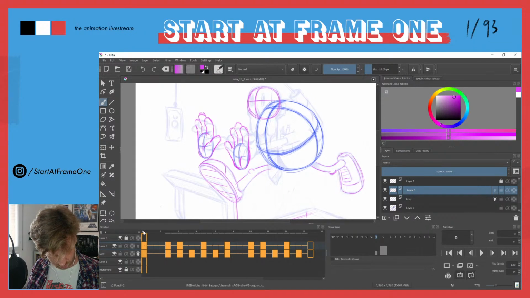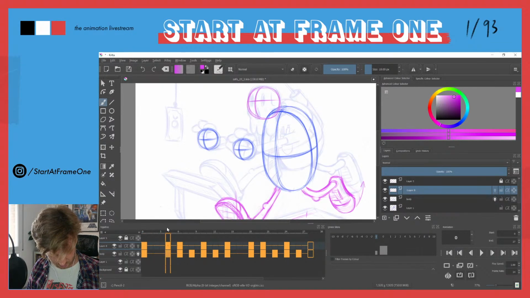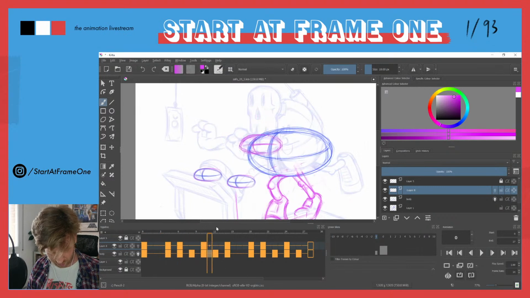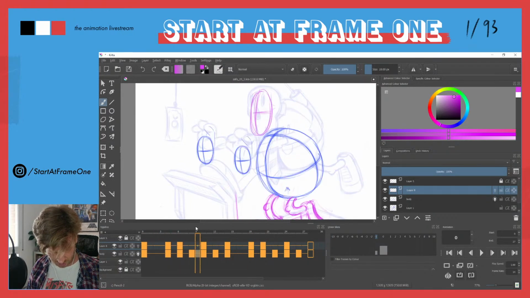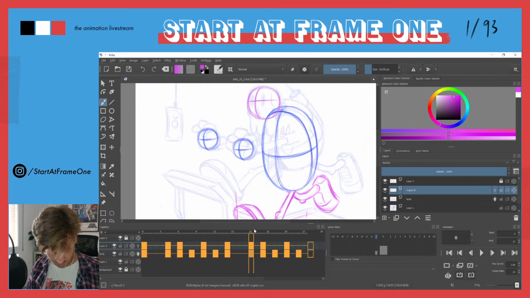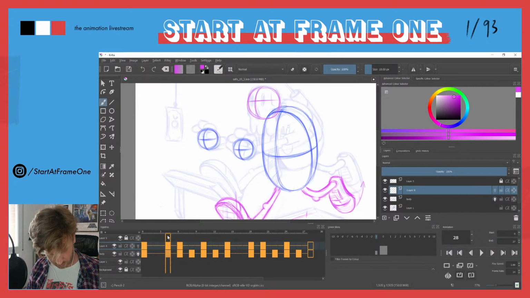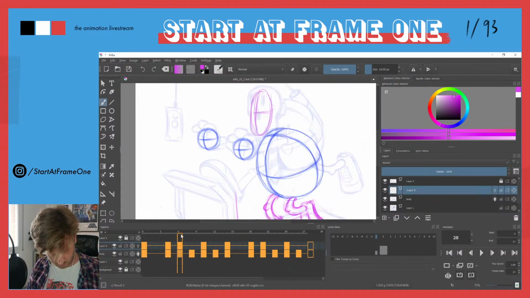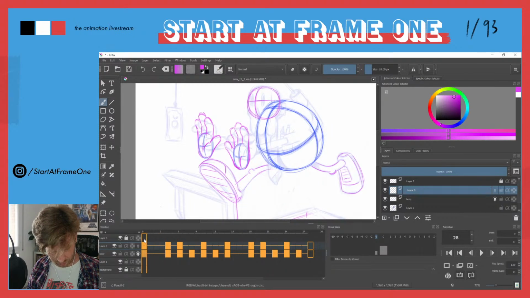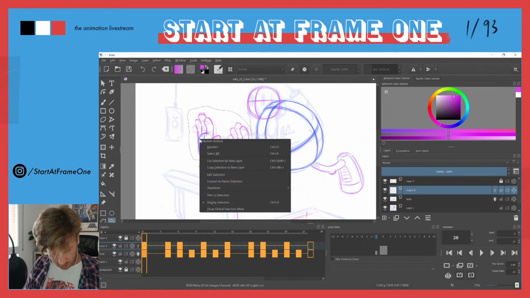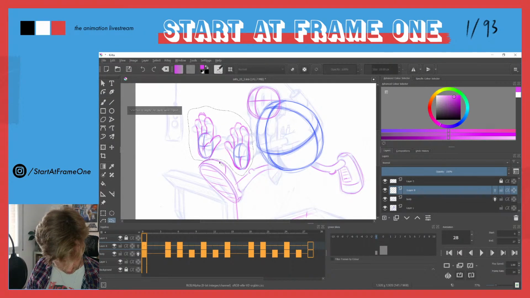Oh, now we're just drawing on top of the same layer. Well, we don't have a new layer. We just want to make sure we don't overlap here anywhere. But no, we want to put that on a separate layer because the timings are different. So, cut selection to new layer.